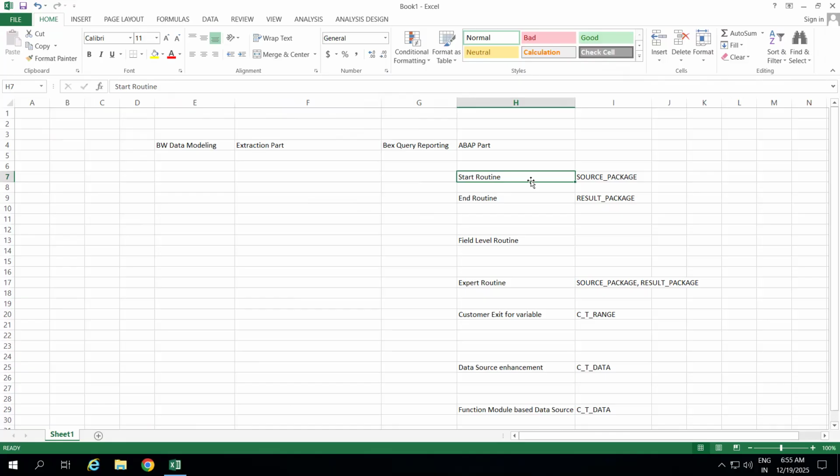When they compare start routine and end routine, the start routine will give better performance, because unnecessarily we are processing the data the same way till the end routine. So it will take time, whereas the end routine updates directly to the target. The end routine will have a result package internal table, and mainly we use it to update any enhanced fields directly to the target, without unnecessarily processing data from the start routine through the field level routine to the end routine. The end routine will execute after the transformation. It will execute packet by packet.